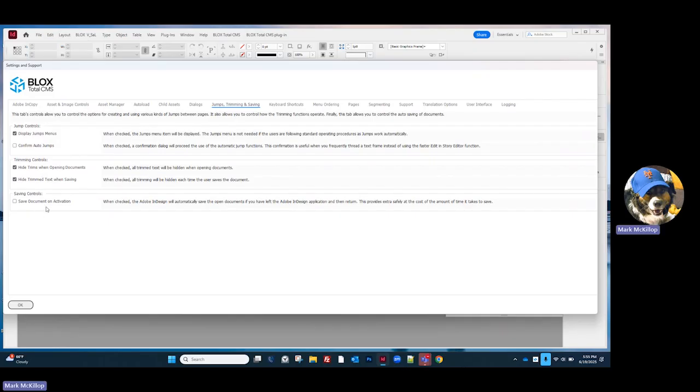By default, save document on activation is selected. You don't need that. That's for a different type of jump method that we have. Having that selected kind of slows you down a little bit.